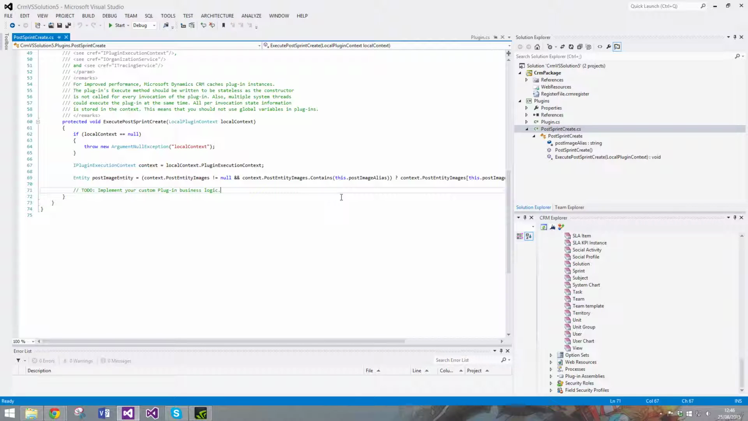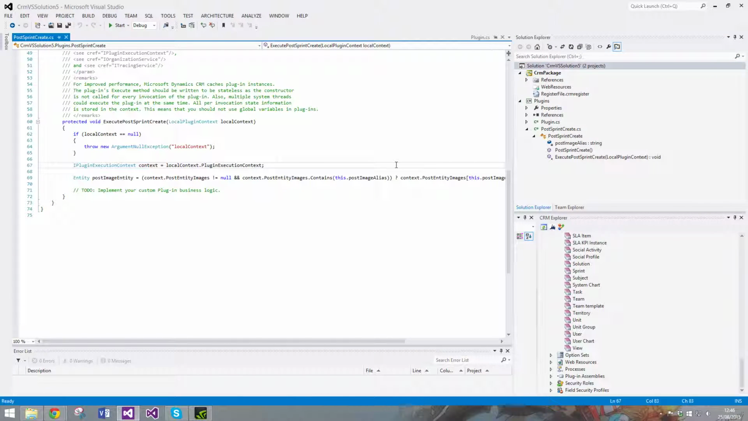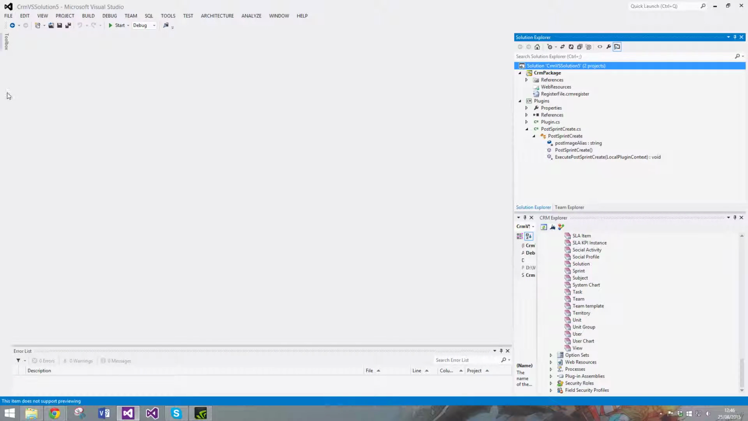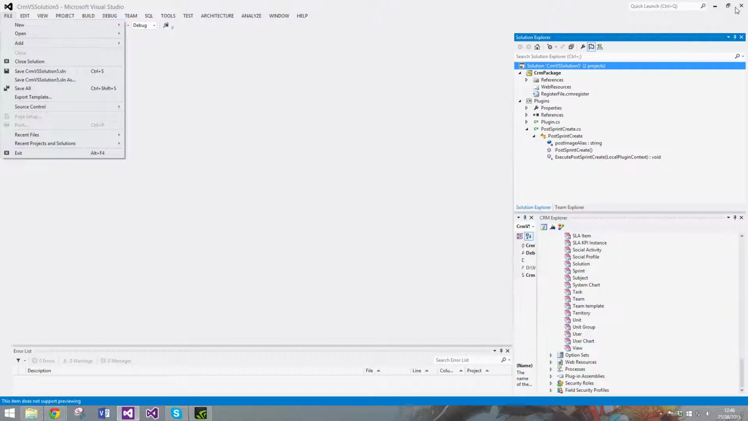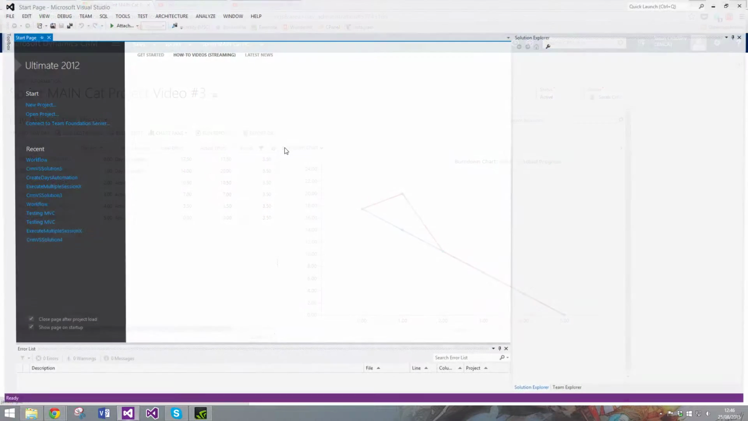And then yeah, that's basically it. In terms of deploying it, once you've built it, you deploy it, and then it'll be in your CRM solution, and you can test it and play around with it and make sure it works. So that's basically it in terms of the plugin.